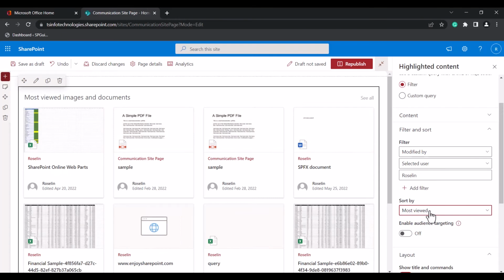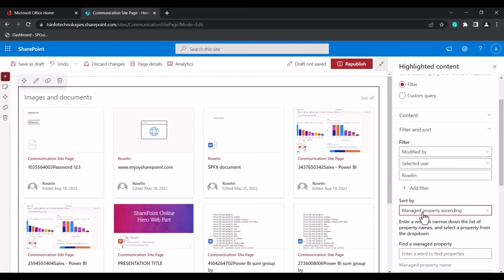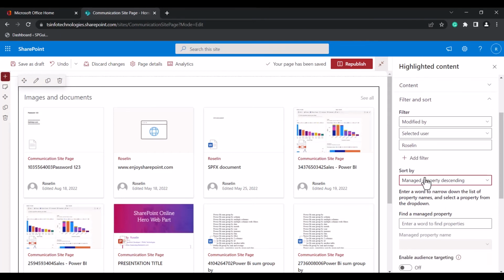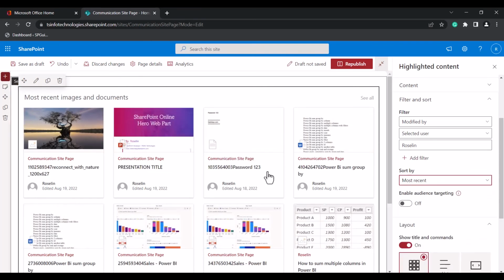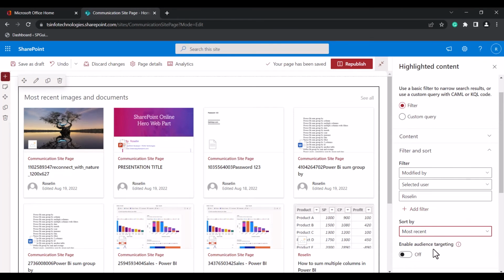If I select the most viewed option, then you can see the highlighted content web part changes, and if I select the ascending order, then it changes accordingly. In the same way, if I select descending order, then it sorts and displays the data accordingly. Here I am going to choose the most recent option, and we also have audience targeting.